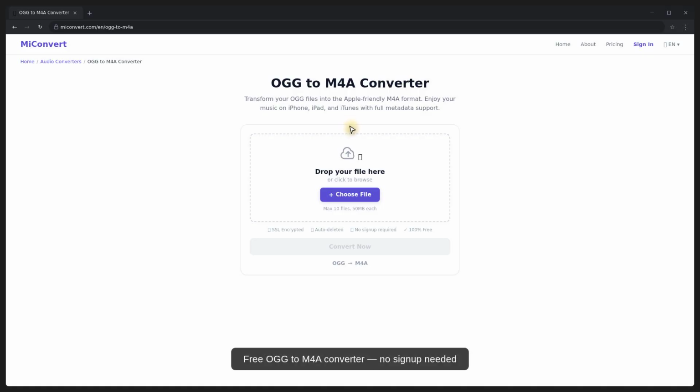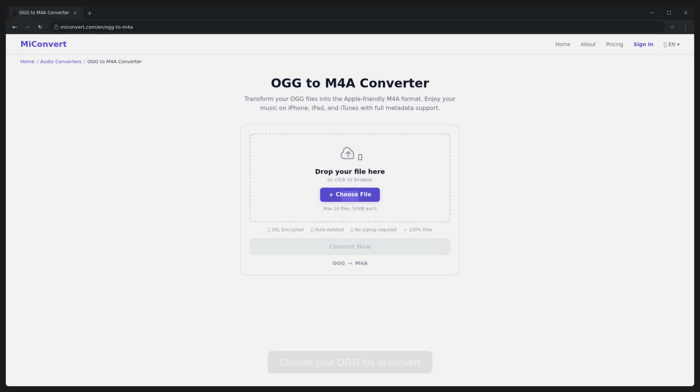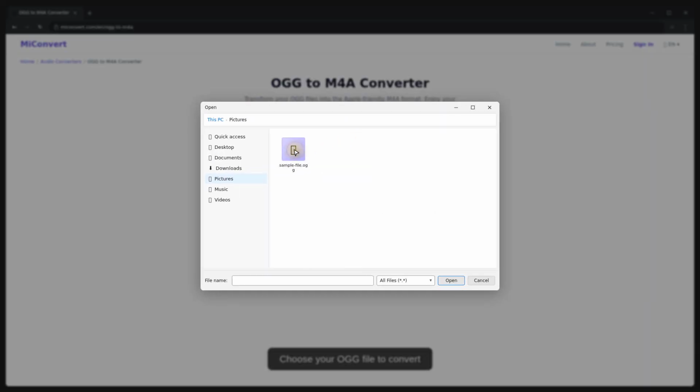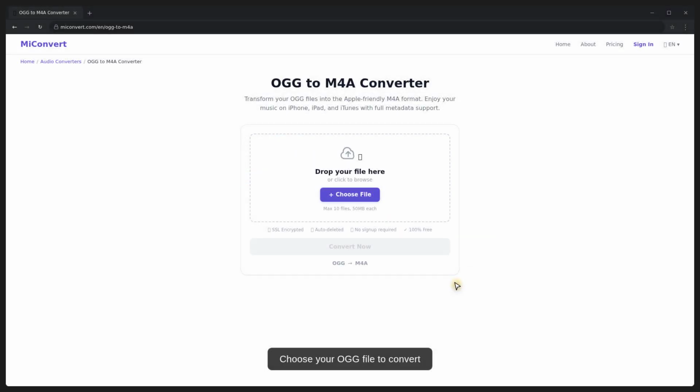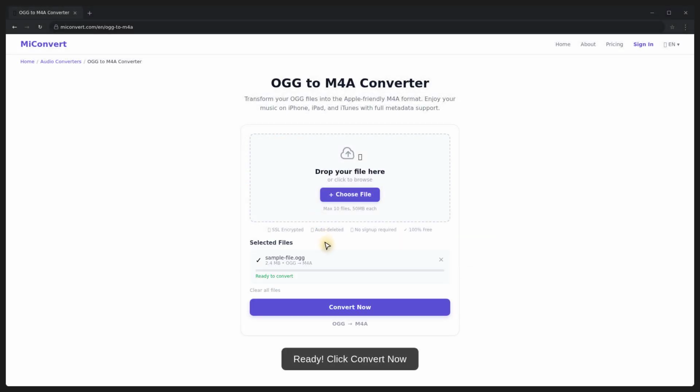Here we are. This is the free OGG to M4A converter. No sign up needed, no software to install. Let's get started. Hit the Choose File button right here. Find your OGG file on your computer, select it, and press Open. Perfect. Your file is ready to go.